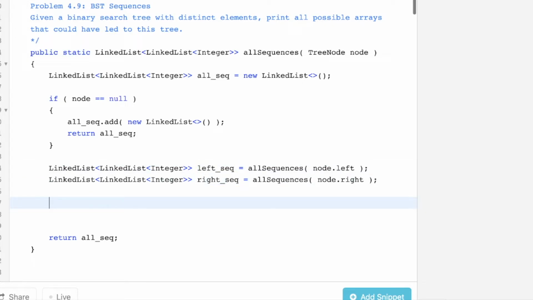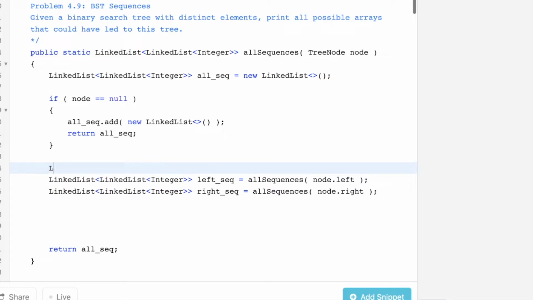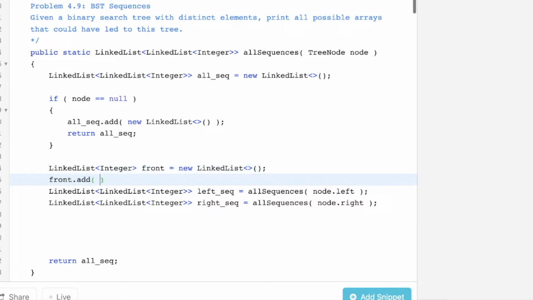And we need to prepend the root. So this node needs to be at the front of all the combinations of these left and right sequences, right? Because we prepend the root to the children. So let me create another linked list. You'll see why I'm making a linked list and not just hard coding the node into the front. So new linked list front, and we're just going to do front.add node.data.